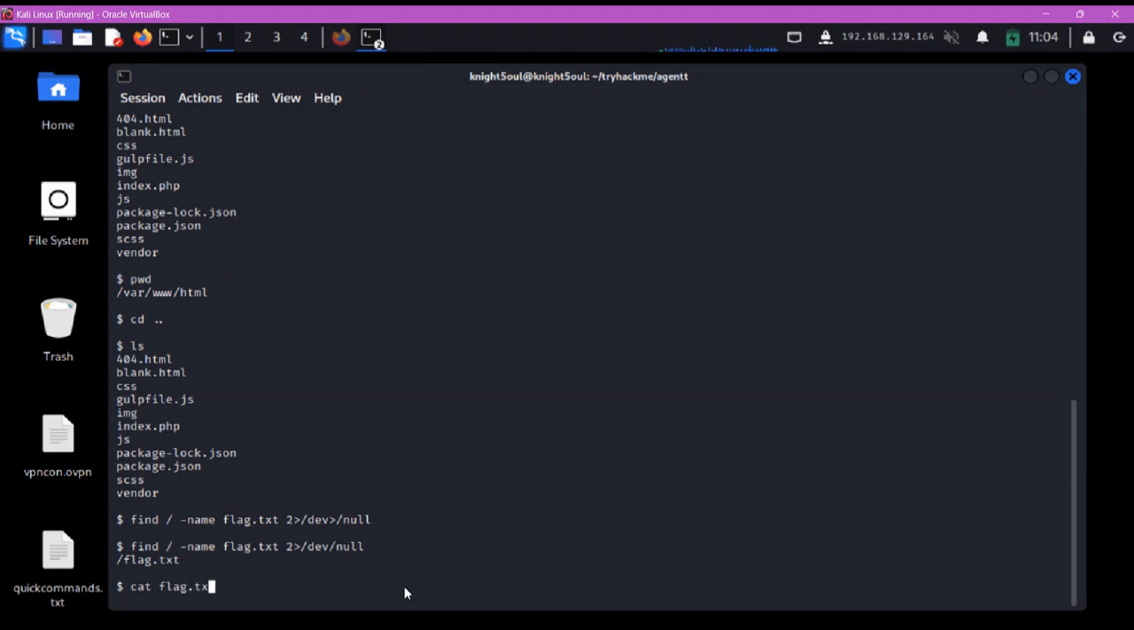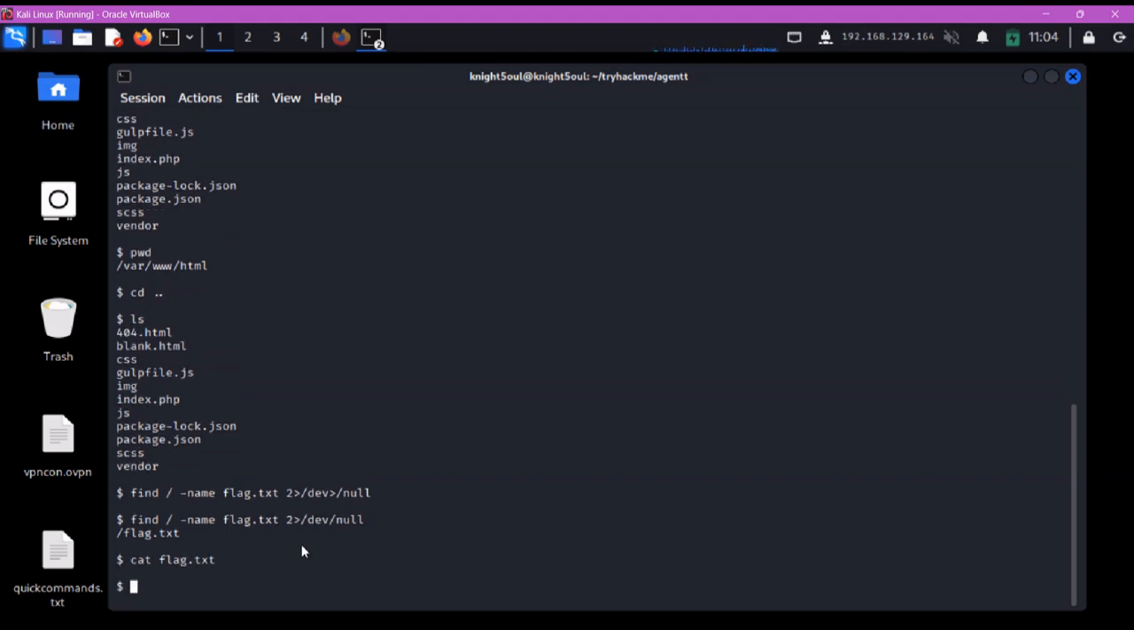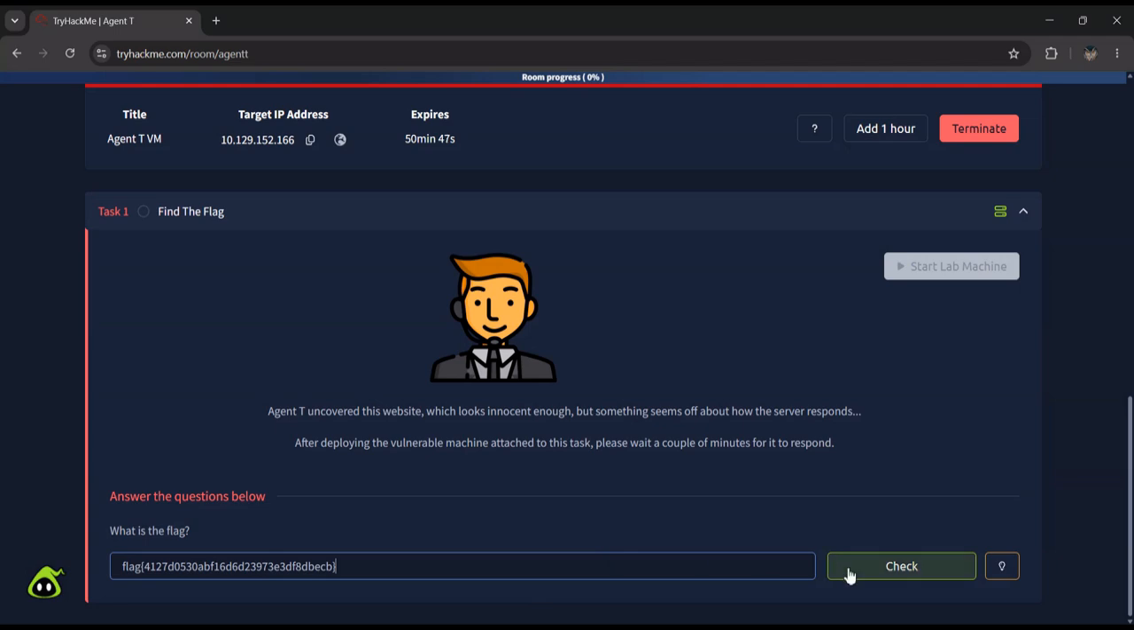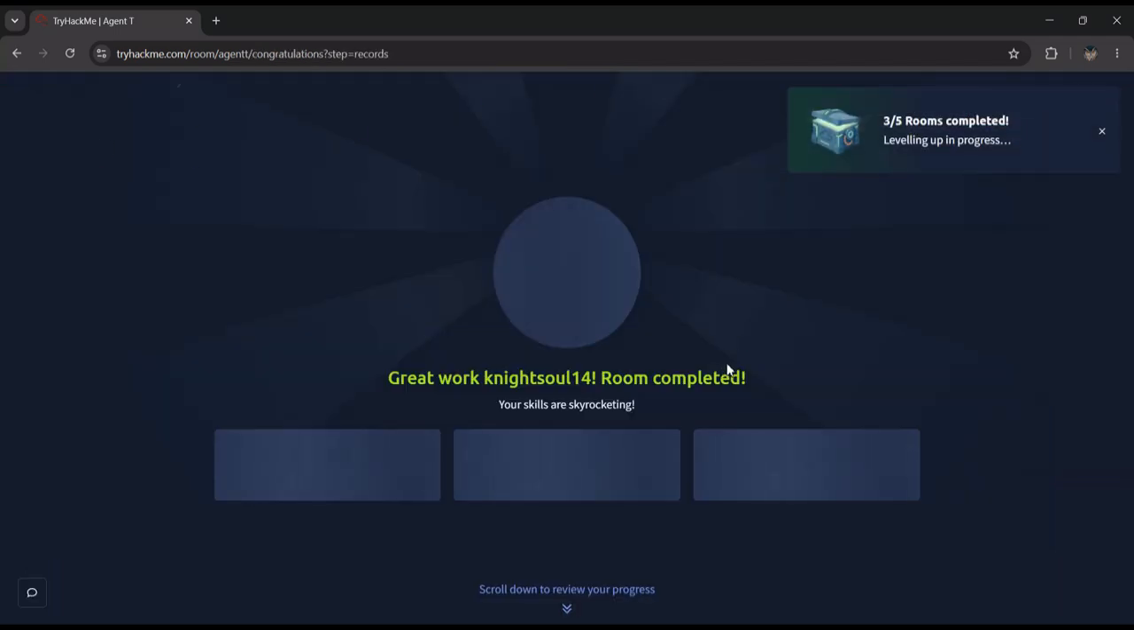Right, so we found flag.txt. cat flag.txt. Okay, we had to use the slash again. These minor mistakes happen, there's nothing to be ashamed of. The flag appeared here, so I'm just going to copy it. I'm going to paste it in the browser, and there we go. We finished this room in 5 or 6 minutes.